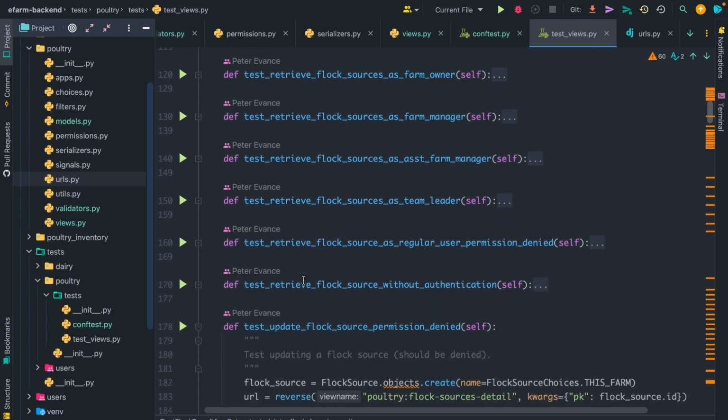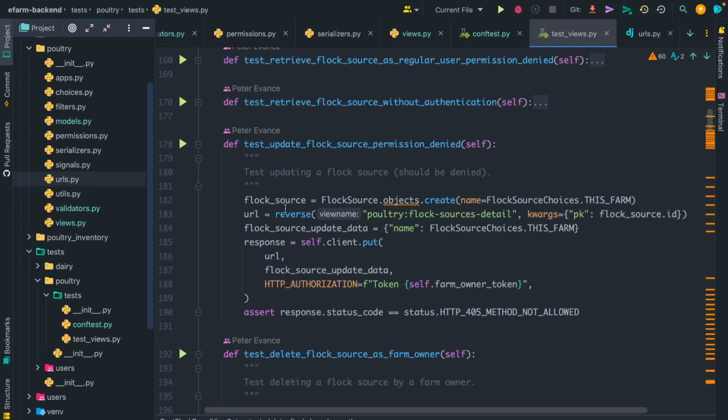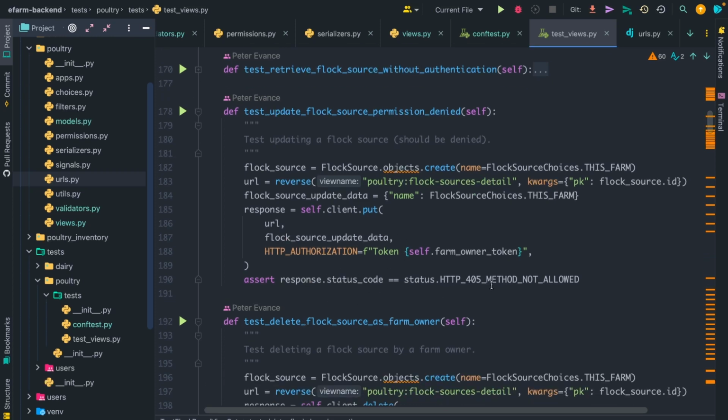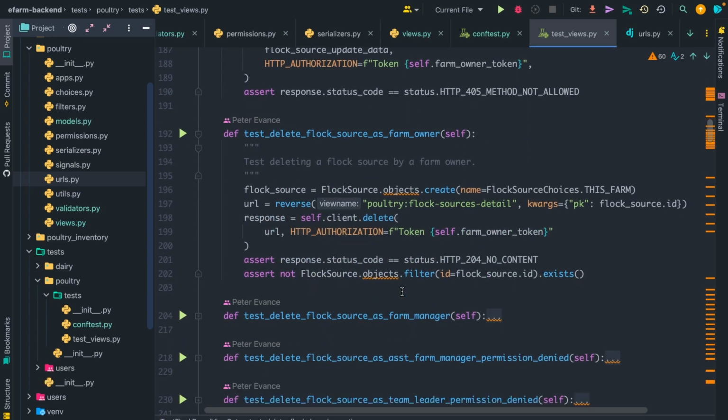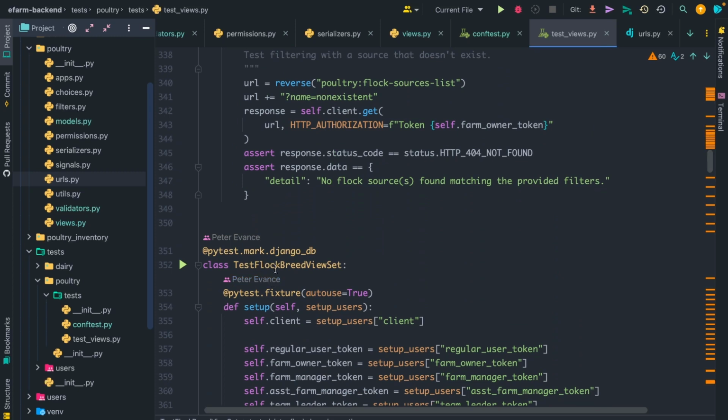In similar light, we also test that the update for the flock source objects is denied. We first create a flock source object in our farm, then we try sending a put request in order to update that flock source data, and then we assert that the status returned is 405 method not allowed. And so that's it for the flock source test. The same thing applies to our flock breed view set; just like you've seen, they are quite similar. With that, I do believe that's enough for this tutorial.